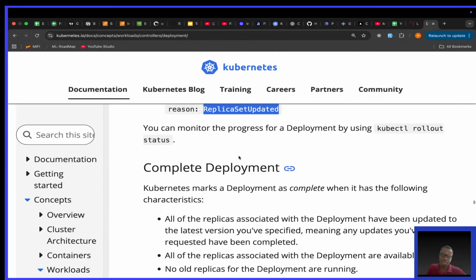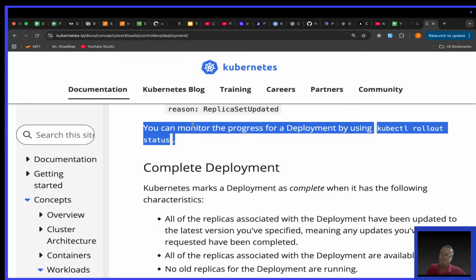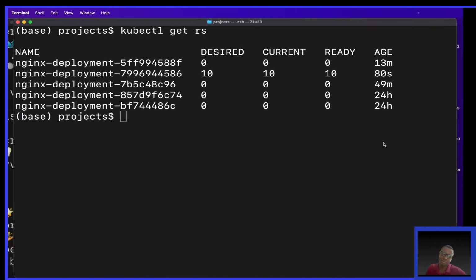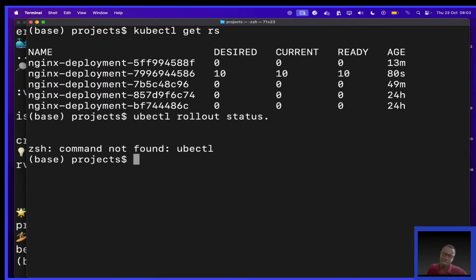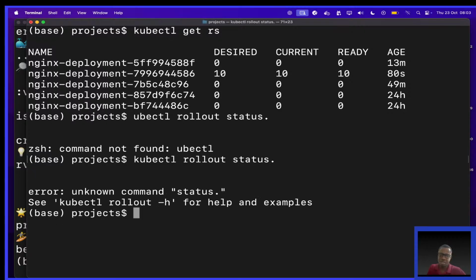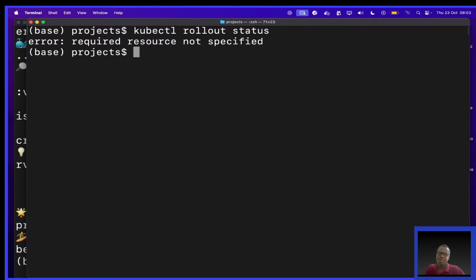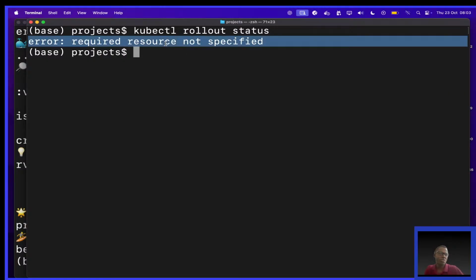It says you can monitor the progress for a deployment by using kubectl rollout status. We know that, guys. We've done this command before. Come on, what's wrong with me? I can't even copy something correctly. It says required resource not specified. Of course, it makes sense. We're supposed to specify the resource, like the deployment.